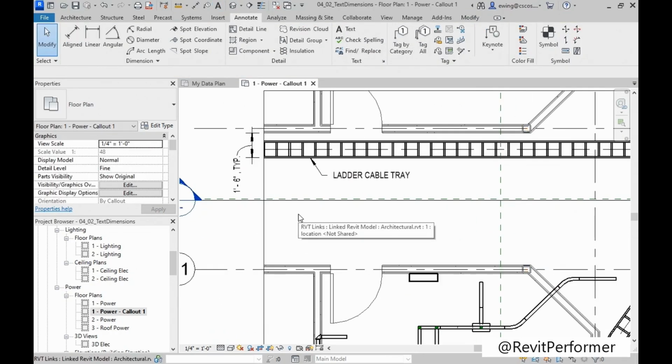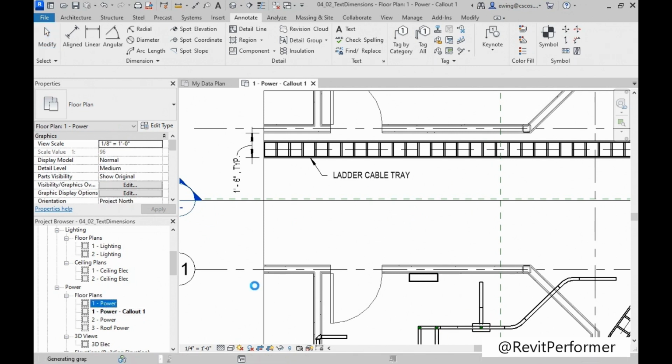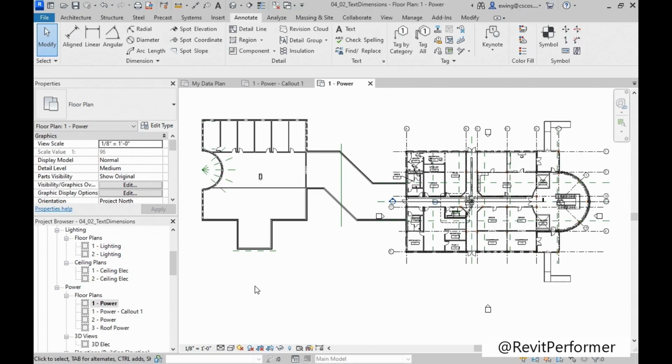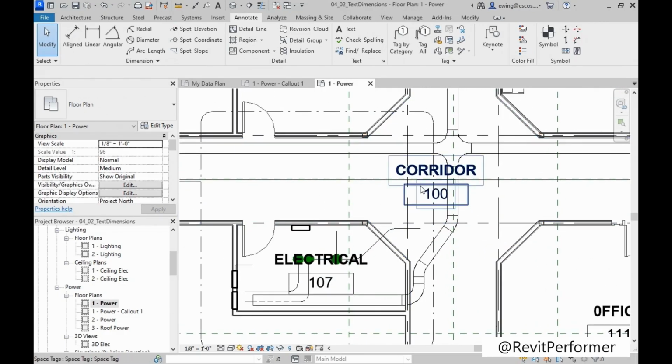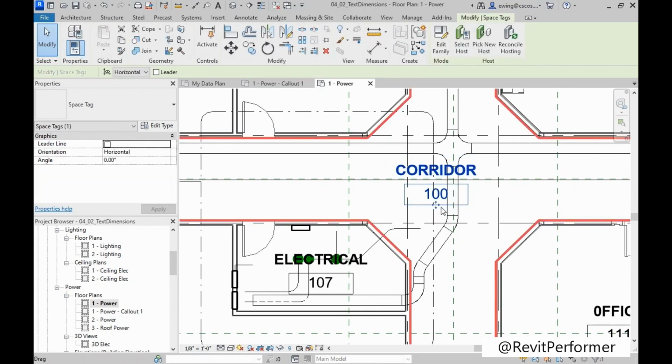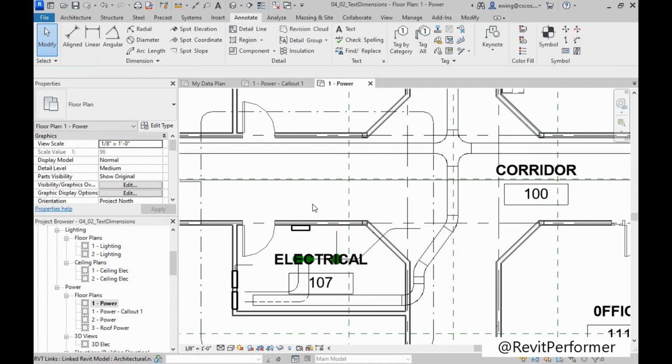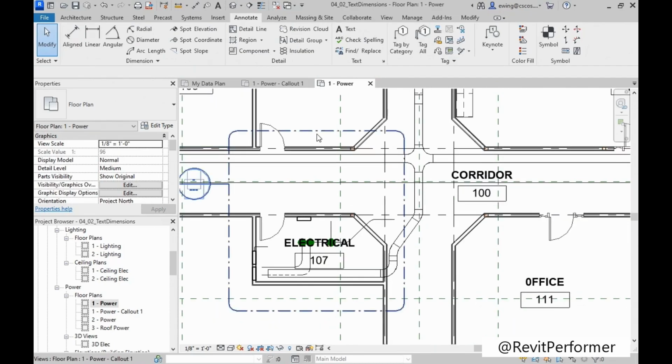Now let's configure some global settings. Under Power Floor Plans, let's go to 1 Power. Let's zoom in on this callout. I don't like how it looks. I don't like how this corridor tag is in the way too. So I'm going to select Corridor 100, move it out of the way. That's too thin for me.